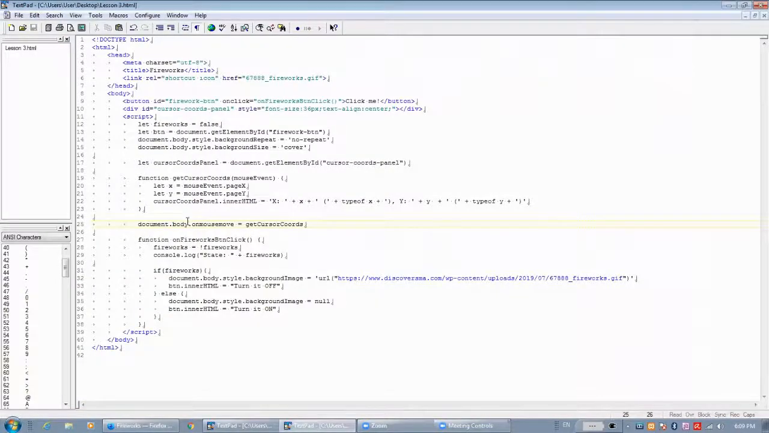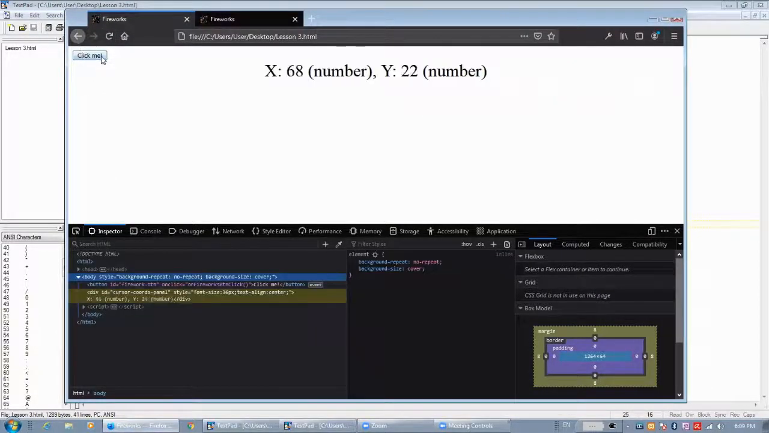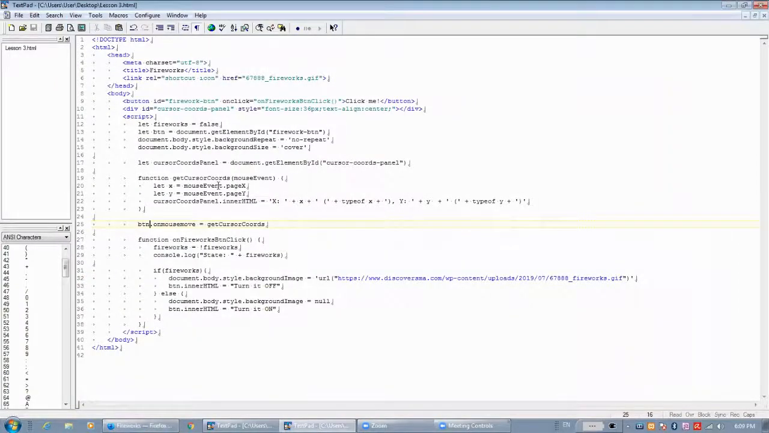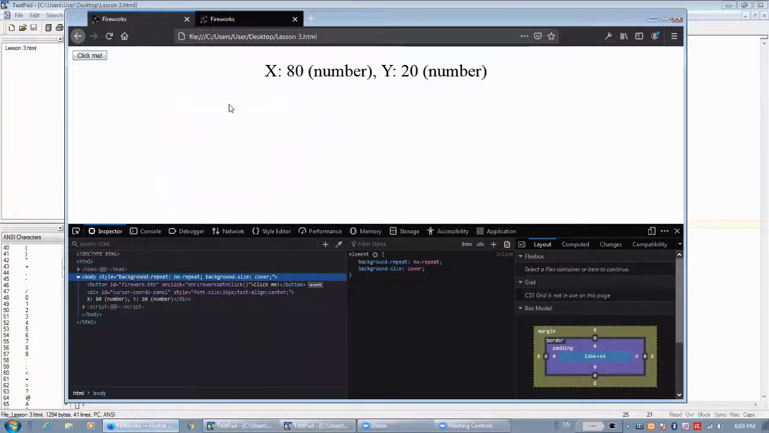We can also attach this event handler to our button that we made earlier. So here we're going to refresh it. And when we move the cursor on the button, the coordinates change. But once we go past, the coordinates stop changing. For now, we're going to leave it as document because we want the coordinates to display, we want the coordinates to change no matter where our mouse is on the screen.